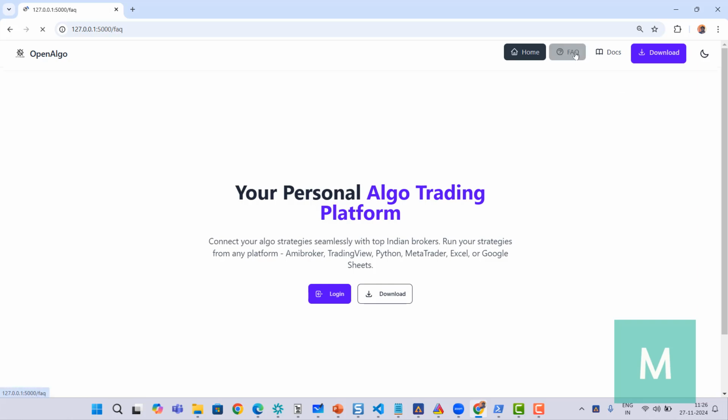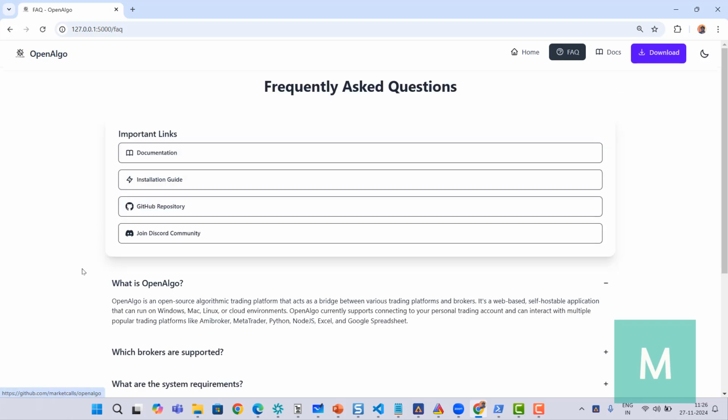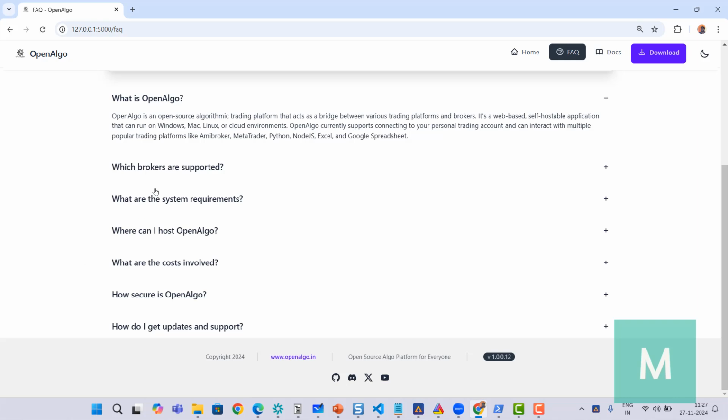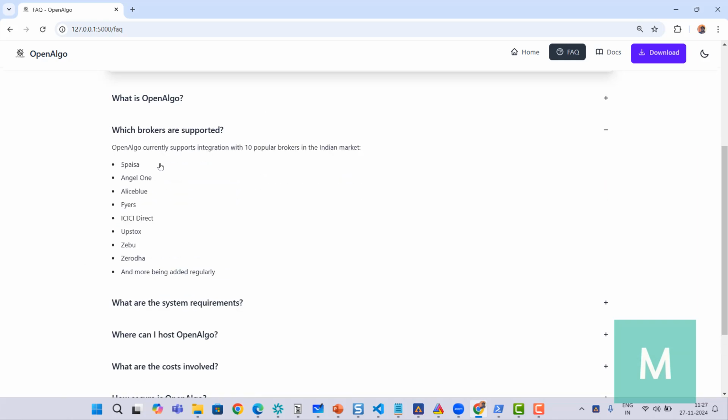We have this FAQ page for beginners. Those who are new to OpenAlgo and want to know more about it can find out more here. As of now, 10 brokers have been implemented, most of them already popular brokers, and there are more brokers in our pipeline that we are yet to implement.